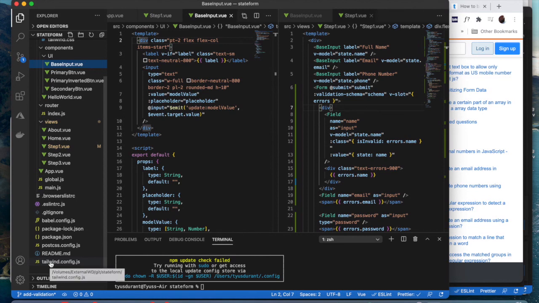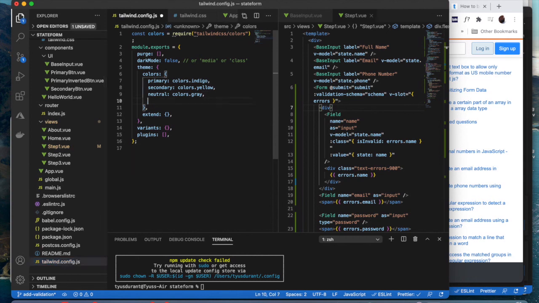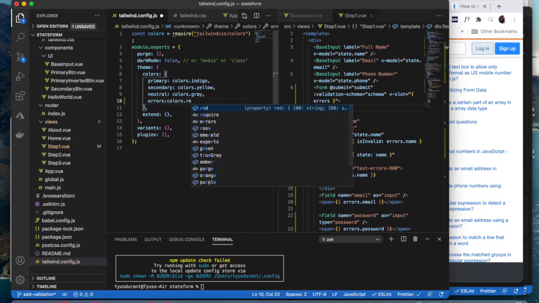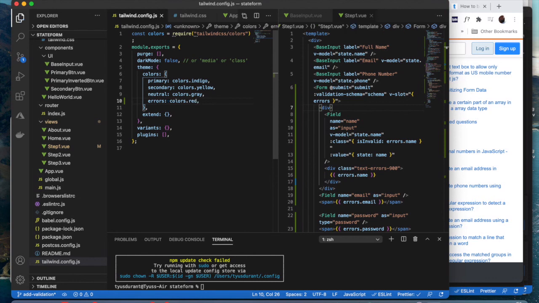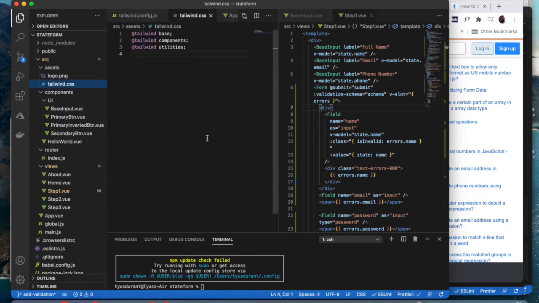So we're going to do a couple different things. Let's jump into config first. And in our config, I'm going to add an errors class. Now again, you don't have to do it this way, obviously. Colors is going to be red. So I just want my errors to show up as red. Okay, simple enough. And then we're going to go into our tailwind.css and we're going to start adding some classes in here. And the only thing we're going to do is take our classes from our base input and put them directly into our CSS. That way it spreads to the different components.